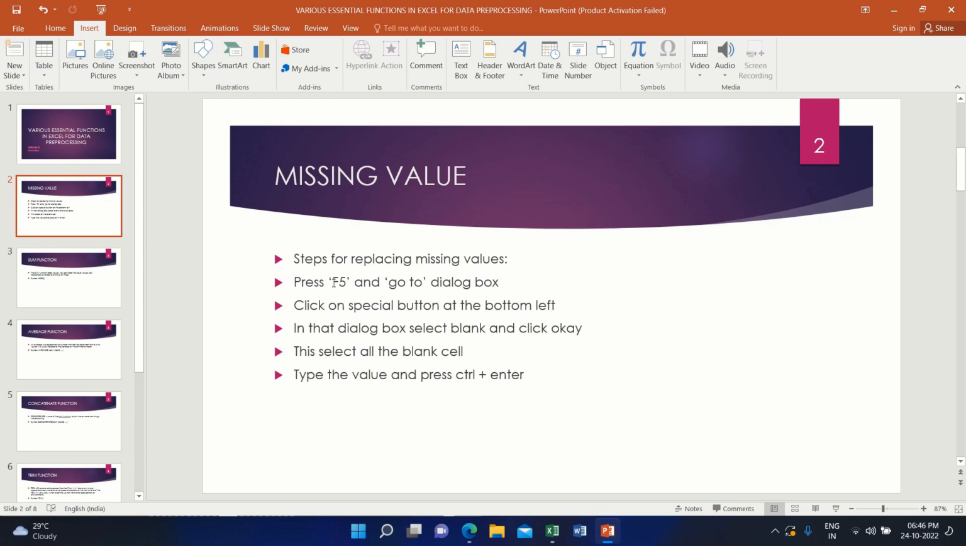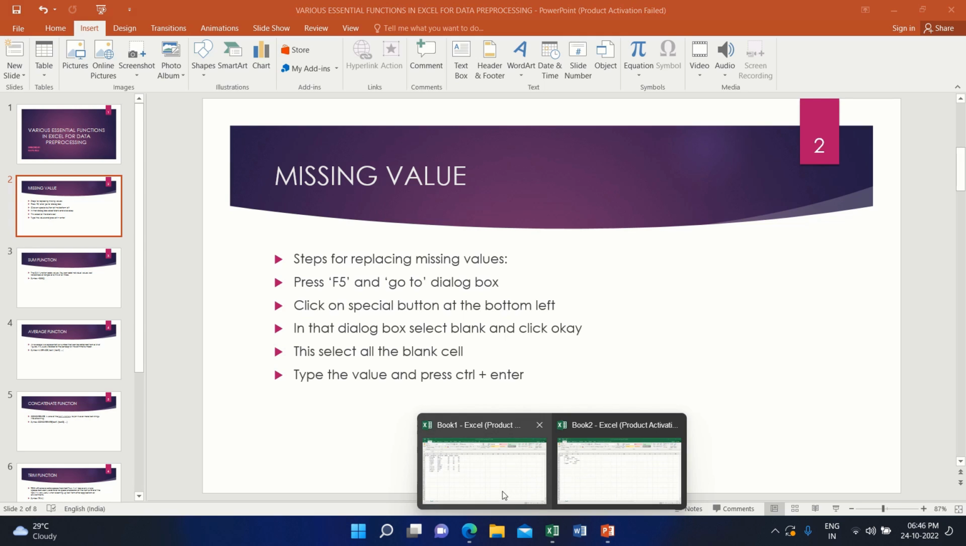There are a few steps to replace the missing value. The steps for replacing missing values are: first press F5, it will open a dialog box. Click on the Special button at the bottom left. In that dialog box, select Blanks and click OK. This selects all the blank cells. Type the value that we want to replace and press Ctrl plus Enter. For this, I will show you one example.